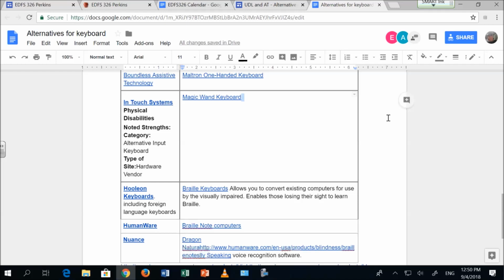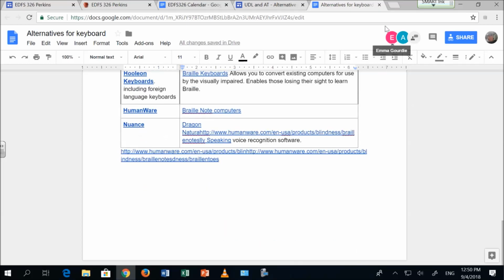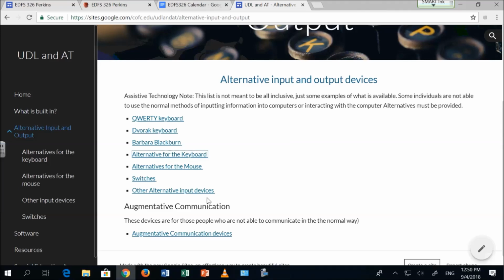And so there's something called screen readers that literally read the text out loud, most of the time in a computerized voice. So those are some of the alternatives for the keyboard. Alternatives for the mouse.